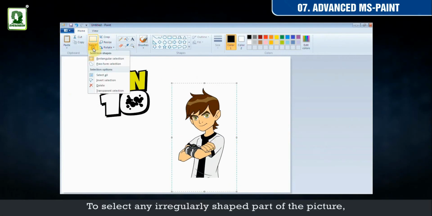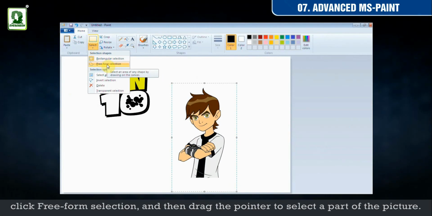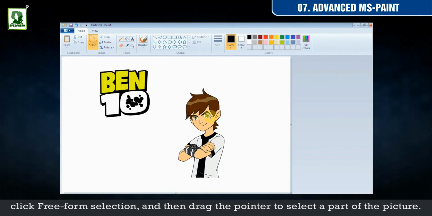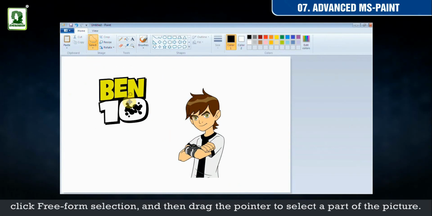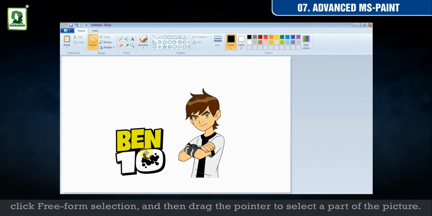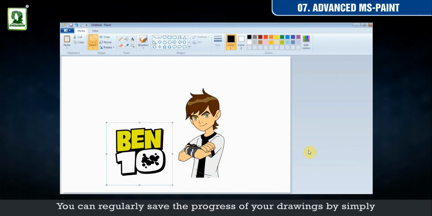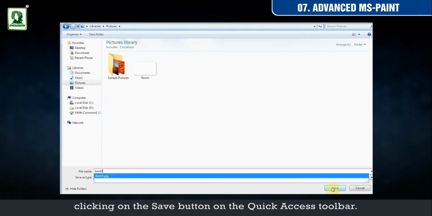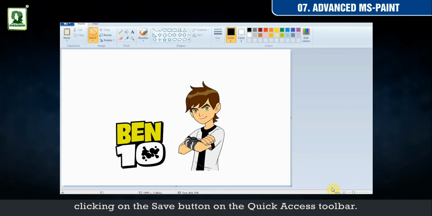To select any irregularly shaped part of the picture, click Freeform Selection and then drag the pointer to select a part of the picture. You can regularly save the progress of your drawings by simply clicking on the Save button on the Quick Access toolbar.